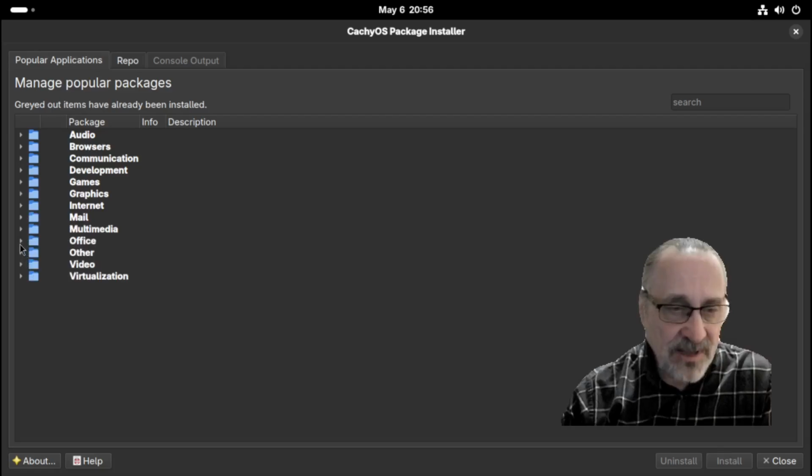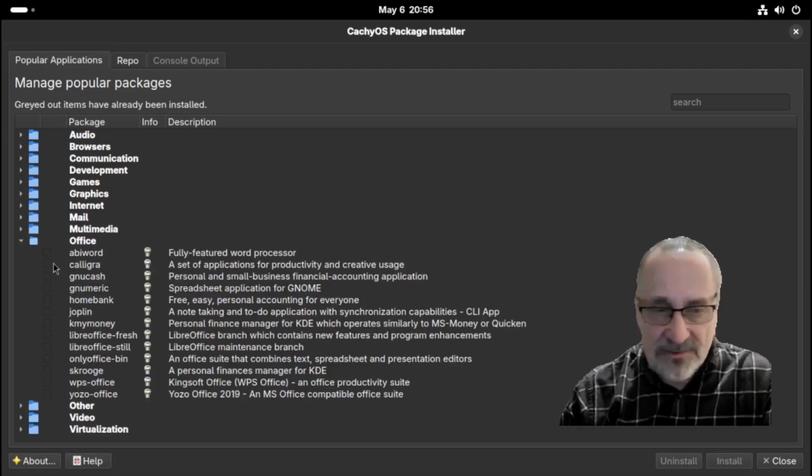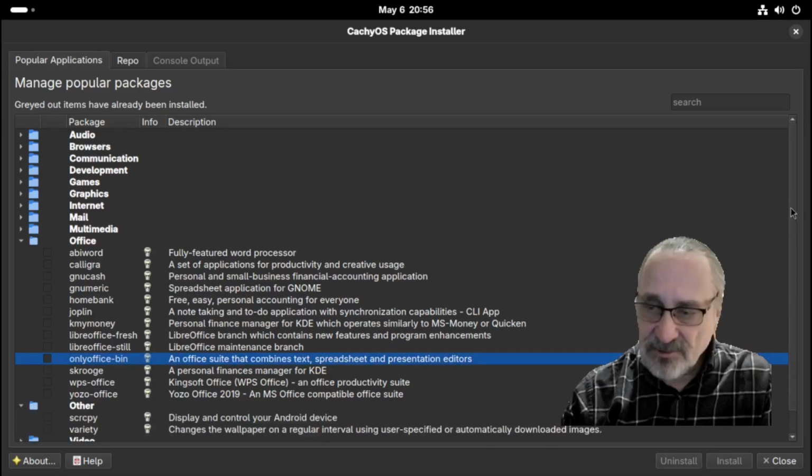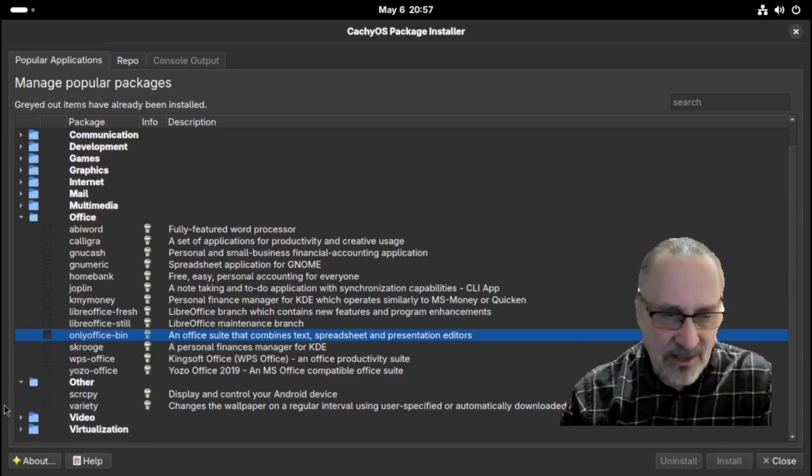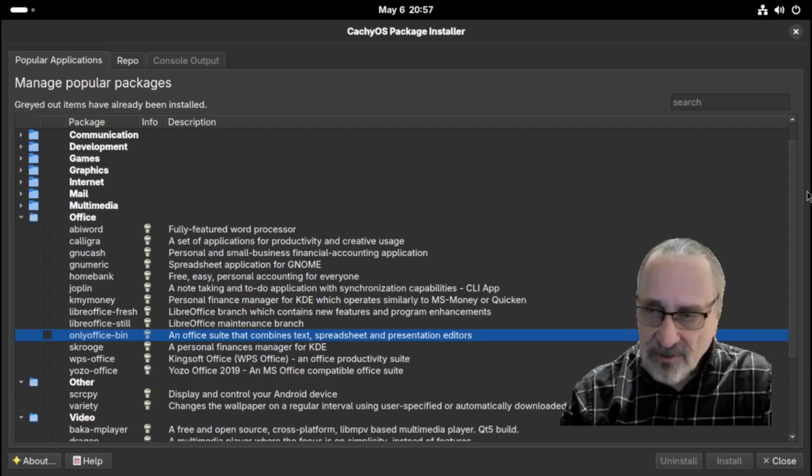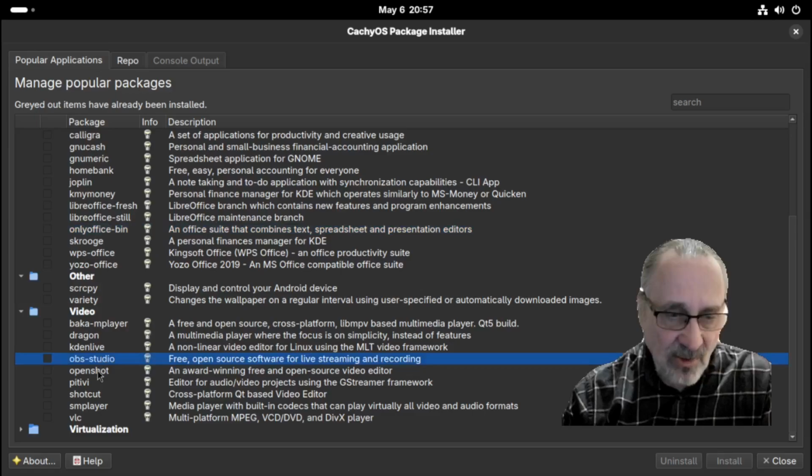So this is the package manager. In Office, they have all these. LibreOffice or OnlyOffice bin, which comes from the AUR. This is really interesting. I think this is like the Manjaro one. I'm not sure. For video, you can install OBS, OpenShot, VLC, Kdenlive.